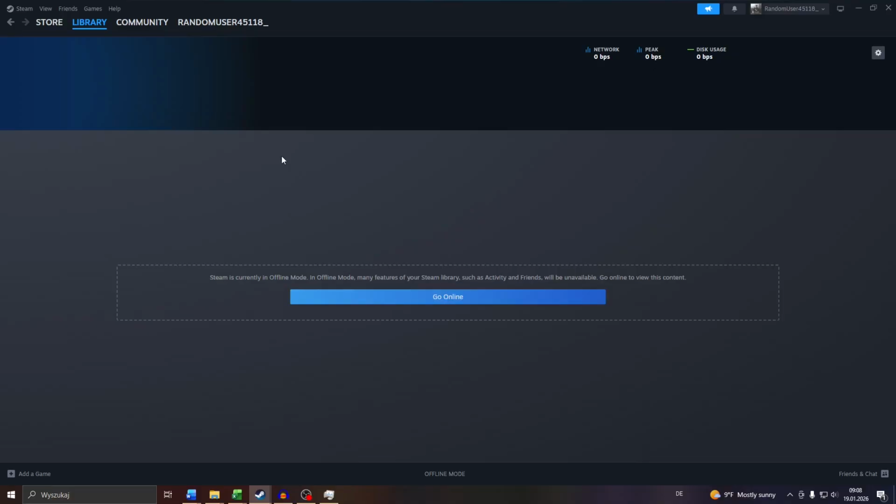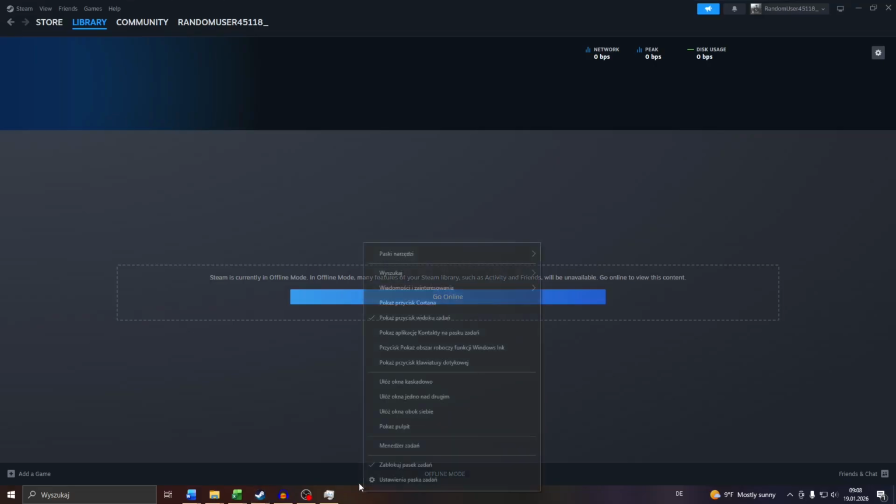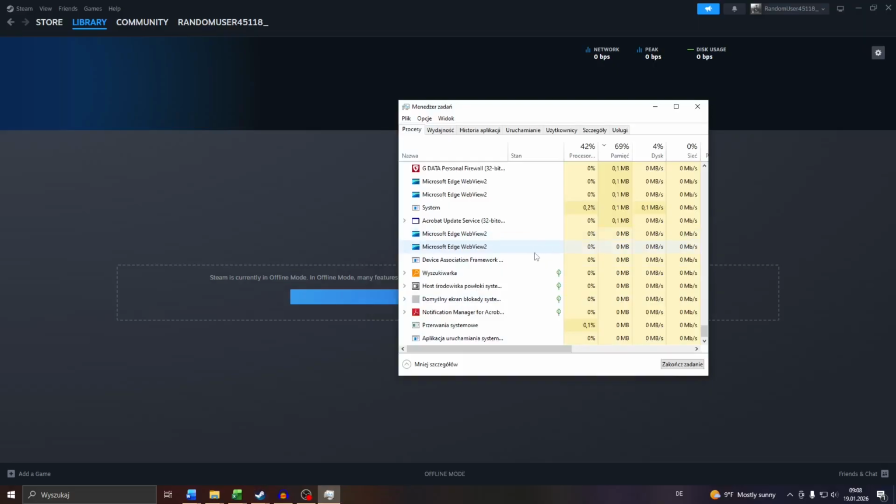So this is what you will need to do, guys. You will need to access your device's Task Manager, for example on Windows 10 or Windows 11. To do that, right-click on your taskbar at the bottom and select Task Manager. As you can see, the interface language is not English for me, but you will find the Task Manager feature here.